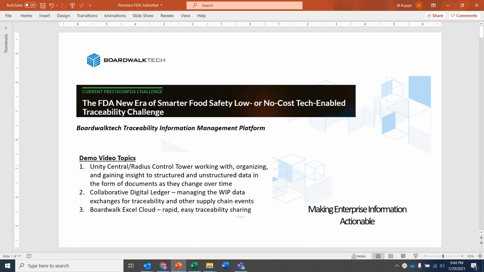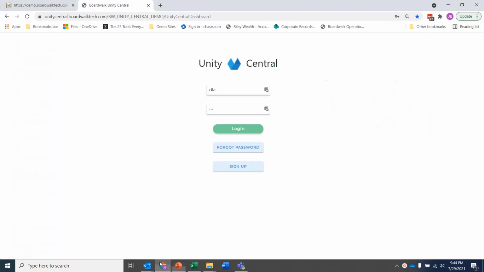In this video, we're going to demo the products for the Boardwalk submission to the FDA Traceability Challenge. We'll be showing the Unity Central Radius Control Tower, the Collaborative Digital Ledger, and the Boardwalk Excel Cloud. So let's go ahead and start with Unity Central and the Radius Control Tower.